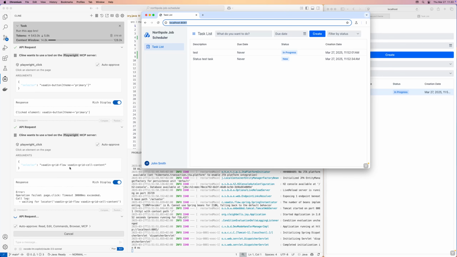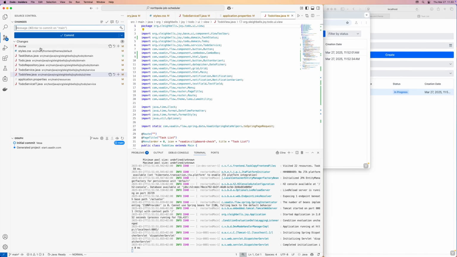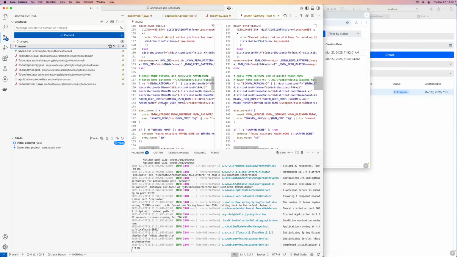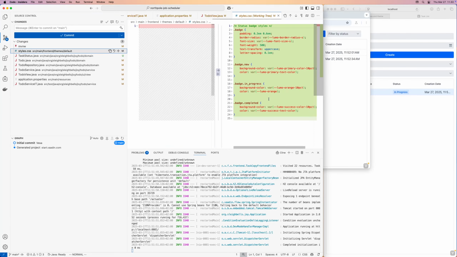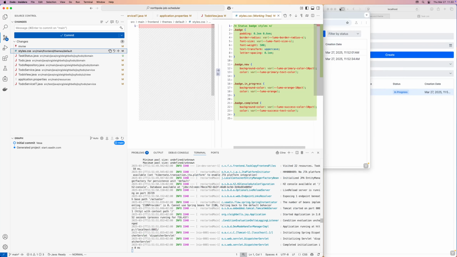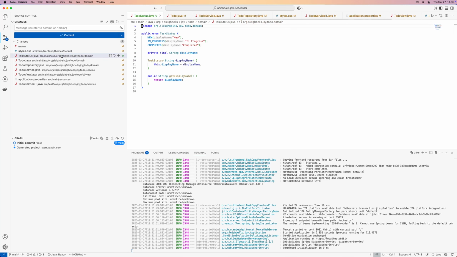Okay, it's still not able to do it. At this point, I'm just going to stop it. I think I'm pretty fine with this approach, or what it got so far. So let's look at the code quickly. So here's the changes. Oh, this is the change that existed beforehand. So the styles look like this. So I'm not sure if it actually implemented the badges. Well, maybe it did, because it has some colors.